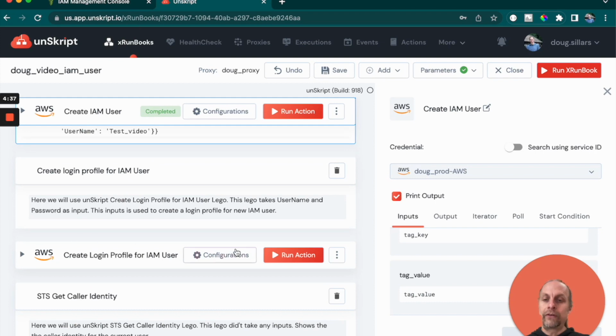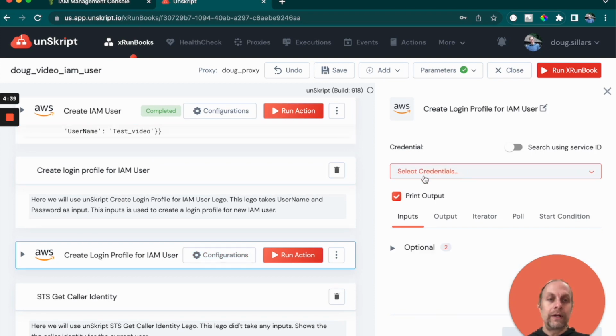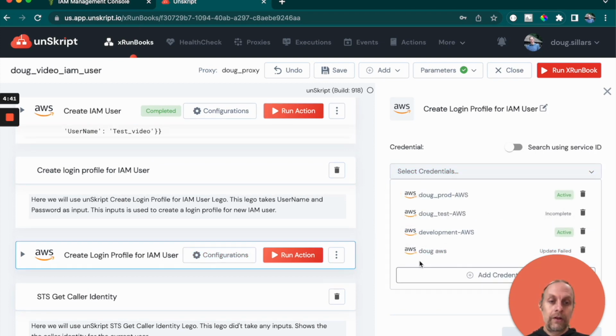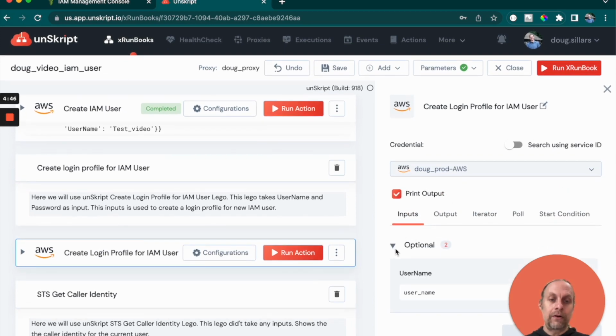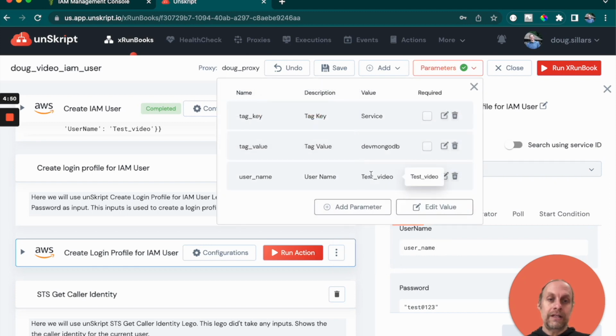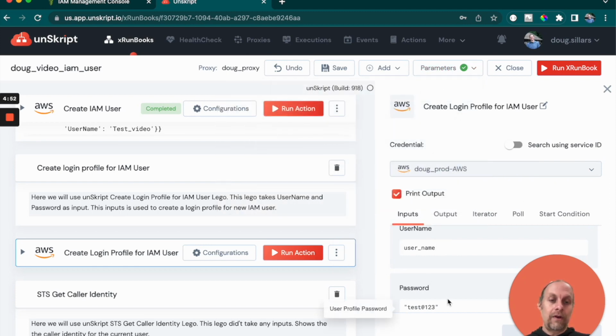Okay, so now we've run the first one, and now we're going to create a login profile for the IAM user. So let's look at the configuration for this one. Again, we need to set our credentials here. So again, we'll set it to Doug Production AWS, and then let's get these parameters. We're going to take in the username again, right? So test video, and we're going to give a password of test@123.